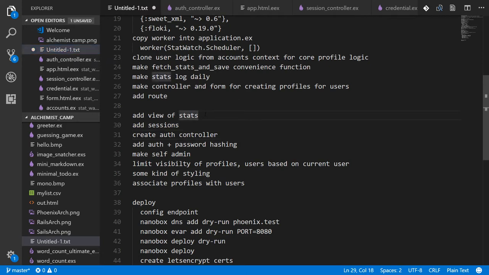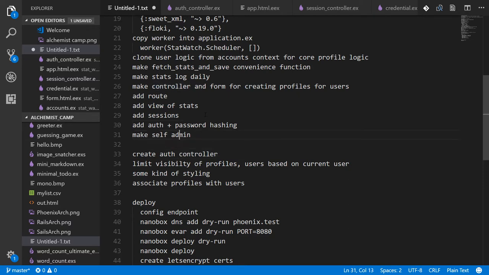So view of the stats is done. We have sessions. We have an auth controller. We have auth and password hashing. There's more we can do on that. I've made myself an admin. So we've got to build a little bit more into the auth controller, limit the visibility of profiles and users, and make some kind of styling and associate the profiles with the users. All right, we are close. This is almost done. On to the auth.